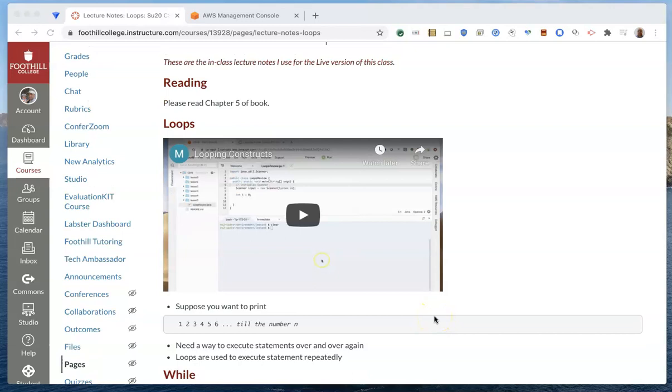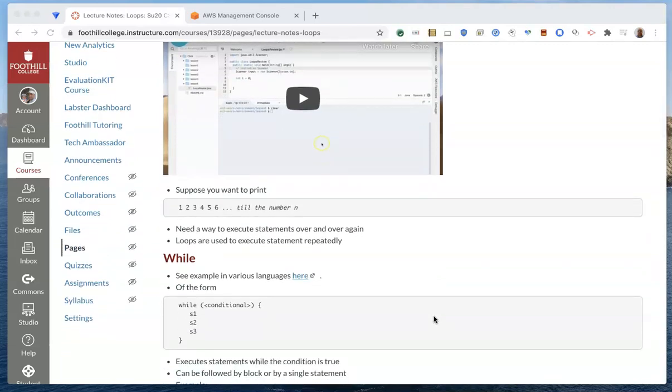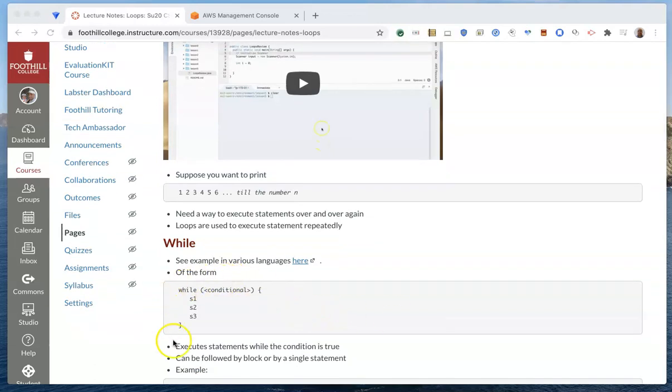So let's say you wanted to print a set of numbers starting from 1 up till an arbitrary number n. You would need a way to execute a print statement over and over again. And loops help you do that by allowing you to execute statements repeatedly. There are 3 looping constructs, and the simplest one is called a while loop. They're available in lots of languages, and they look something like this.